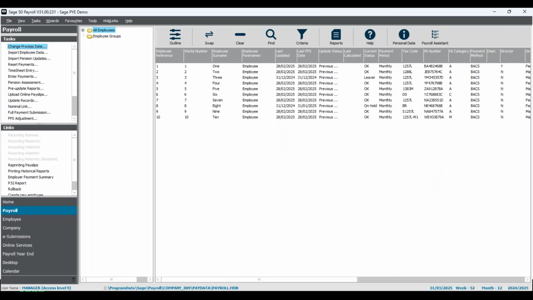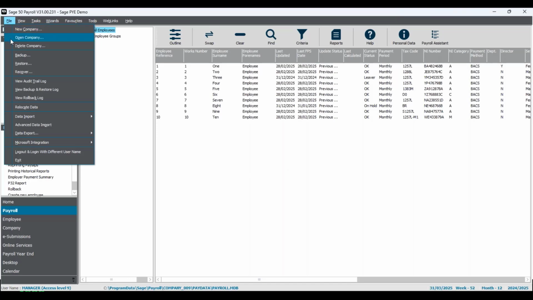So this is a process that you'll go through when you're opening the program and you're logging into your company. So when you're putting in your username and password, there is going to be an optimize button there to optimize before you log in. Or if you already are logged into your Payroll, like I am, the other option that you've got is to go to File and Open Company.